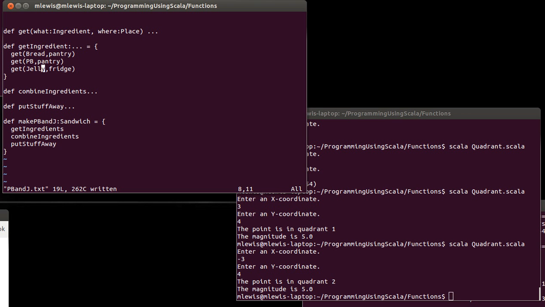Now, along with the top-down problem decomposition, there's also the idea of a bottom-up. So, for example, when you started writing this, you might have written the make PB and J, and then immediately said, okay, well, I've done this type of thing before. Maybe I had already solved something where I was making a ham sandwich, and I know that I'm going to need this get function. Okay? And so you might go ahead and write one of the low-level functions and then use it to build stuff up from the bottom. In real software development, you kind of alternate between the two.